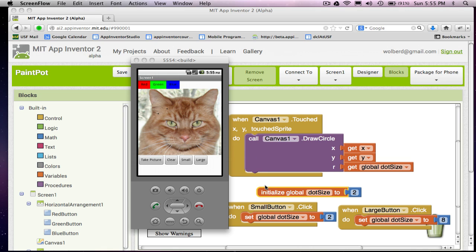In the Paintpot app, the way it's set up right now, there's this variable called dot size, and there are these two buttons that allow me to change that variable from 2 to 8, right? So if I click on this large button, I can draw circles that are bigger, and if I click on the small button, they go back to smaller. Really what I'm doing is changing the variable, and then when I draw circles, I use that variable.